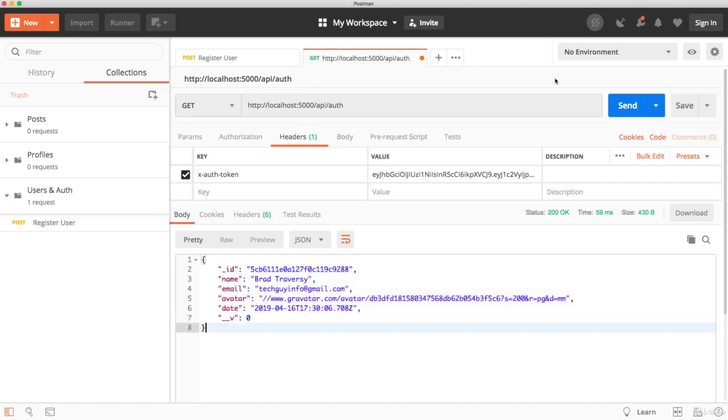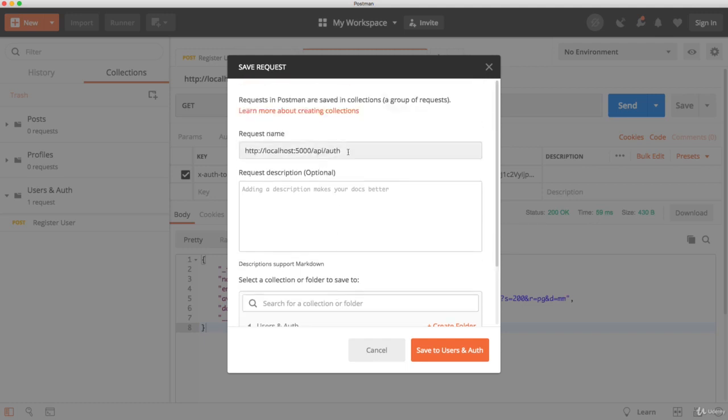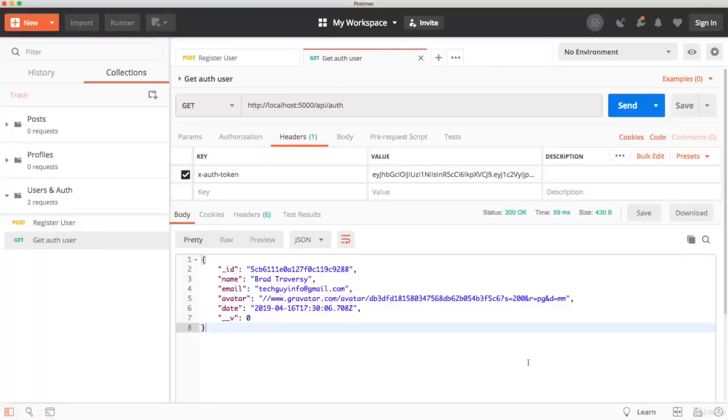Now I do want to save this, so I'm going to go ahead and say save as, and I'm going to choose the users and auth collection, and let's save this as get auth user, and we'll save. Okay, so now we can call that anytime with any token that we want, and this token will be used as default for this request.